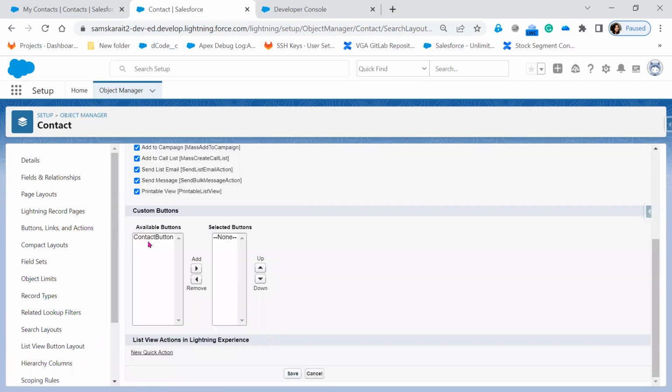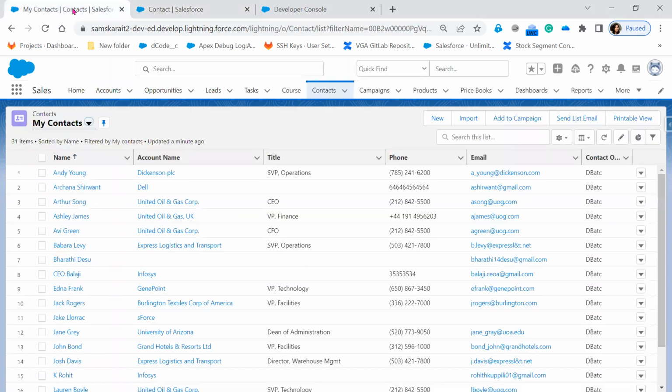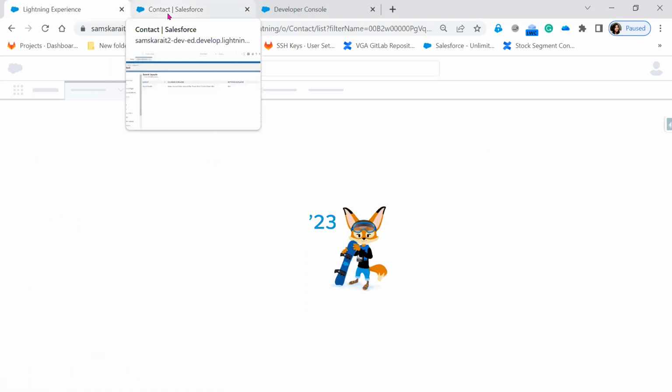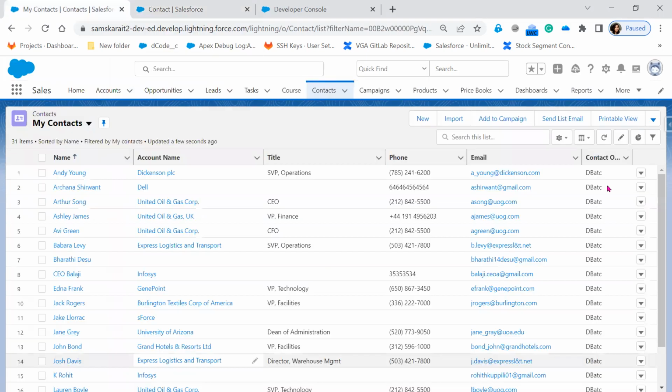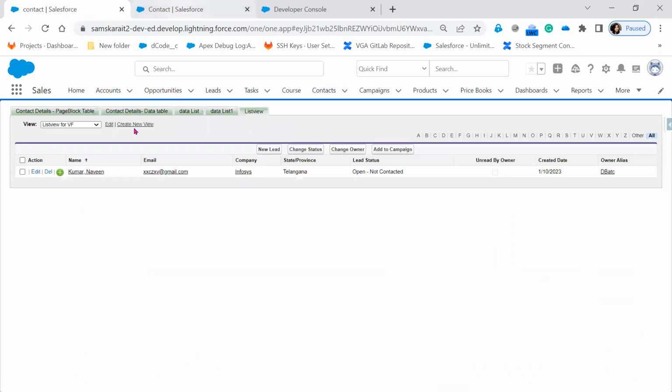Now this is also displayed. If you move on this, you can see this. And the contact button will be displayed on the contact object, not on the record level. It will be displayed on the contact object. Right, if I click on this button, it will take me to this Visualforce page.